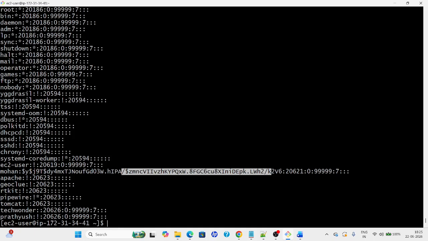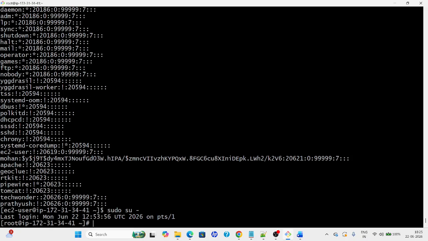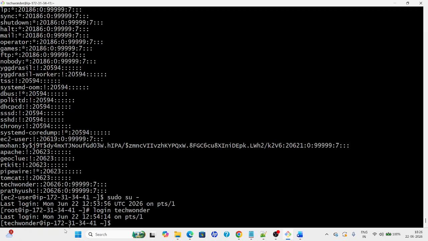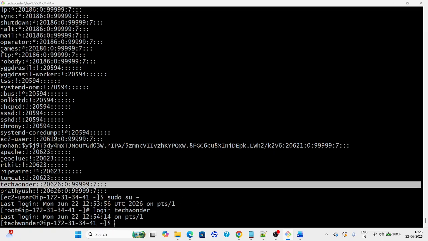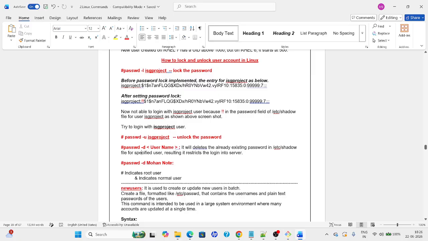And if I try to log into that server now, log into that particular user by using the command login, it will restrict because the password is not working. So again, let's see, login techwonder. So directly it is logged in because there is no password configured for this user now. That is how you can create a user, set the password, lock the password, unlock and delete.